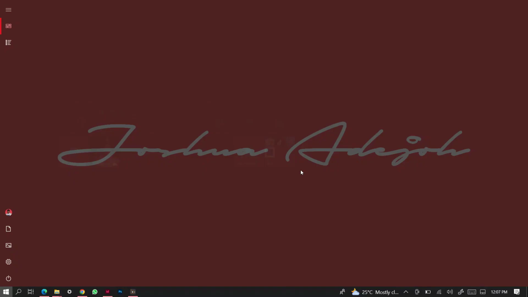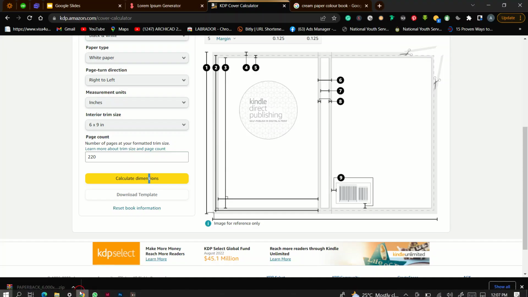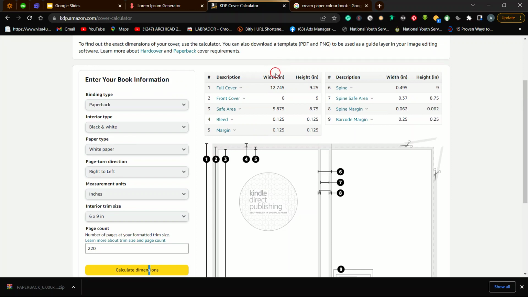Okay, you can check it here. It says 12.745 by 9.25. Now this size includes both the bleed, the safe area, the margin, and everything that the cover needs. Then let's go to our InDesign file.